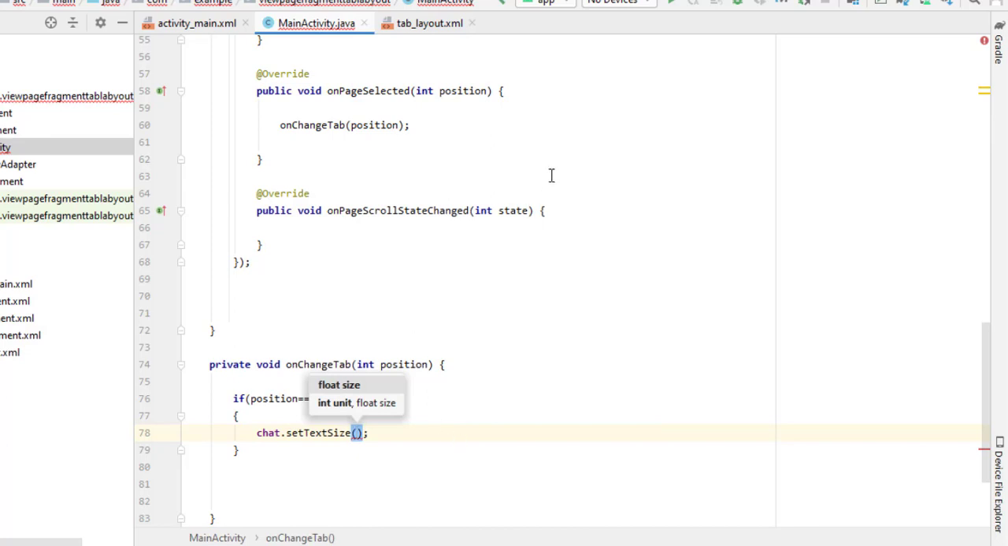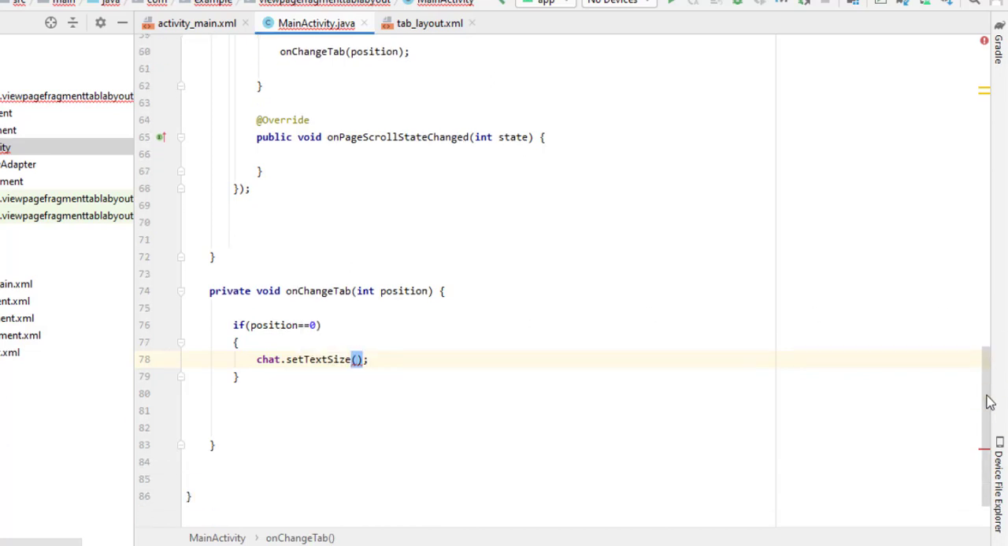Our work is almost 100% incomplete till this on tab position change, or we can say if you don't write this, then our application still works fine. But why do we write this code? Because we have to change the text size on switching between fragments. But if you don't need this type of functionality in your tab layout, then you don't need to write this code.